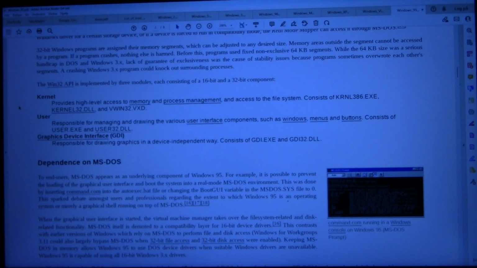Consists of KRNL386.exe, kernel32.dll, and Win32.vxd. User responsible for managing and drawing the various user interface components, such as windows, menus and buttons.